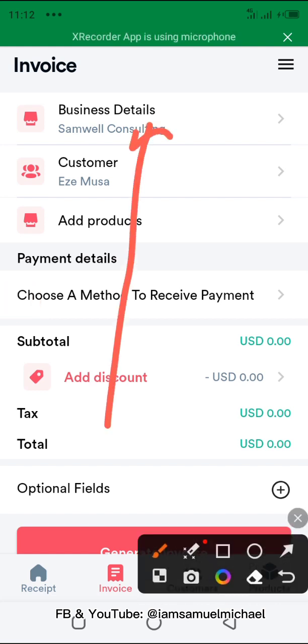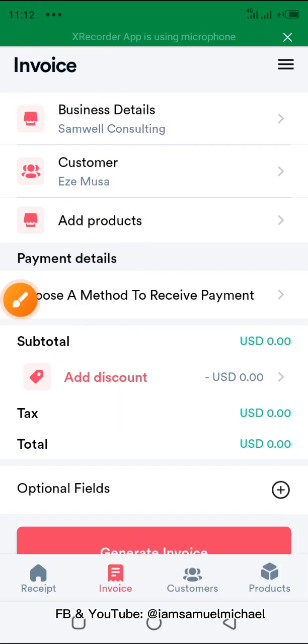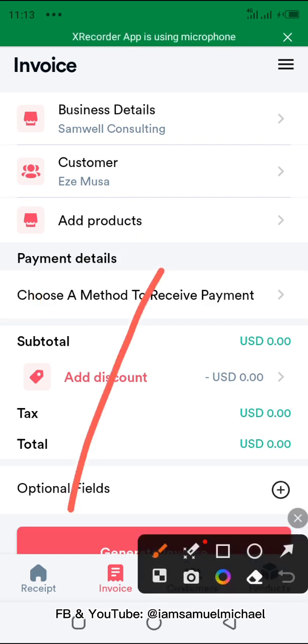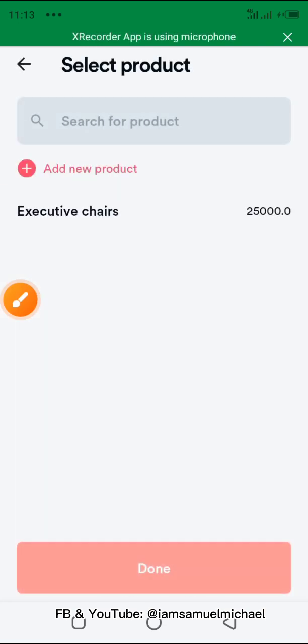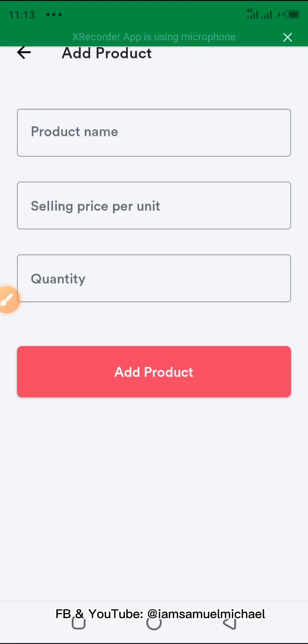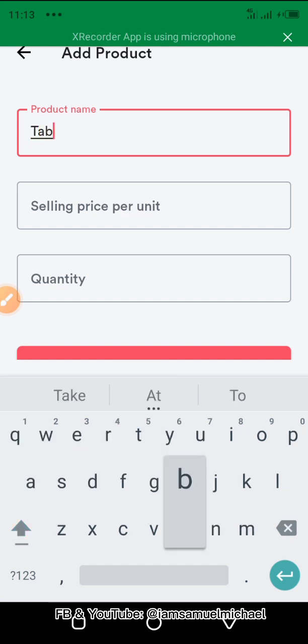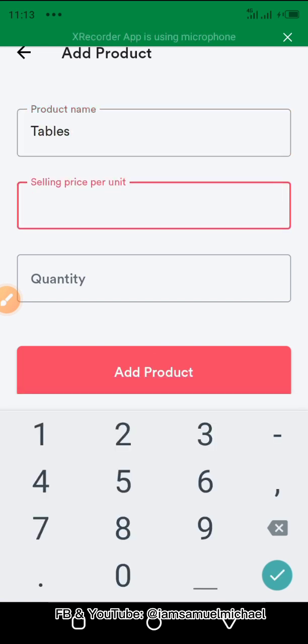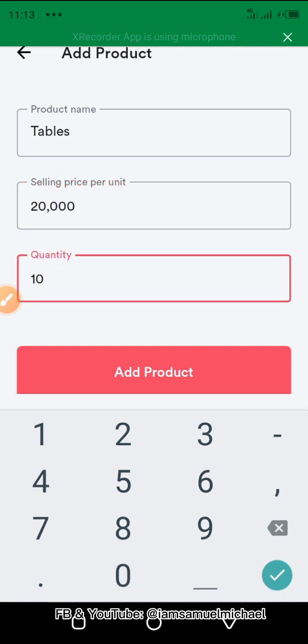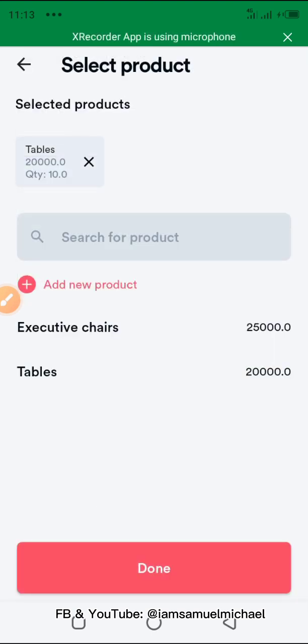This is my company name. This is the customer's name. You can see this is invoice. This is not receipt. Now the next thing is to add product here. Come and click. Add new product. Product name. Let's say the person is buying tables now. Tables. Selling price, 20,000 per table. Quantity, let's say 10. Then click on add product. Then click on done.